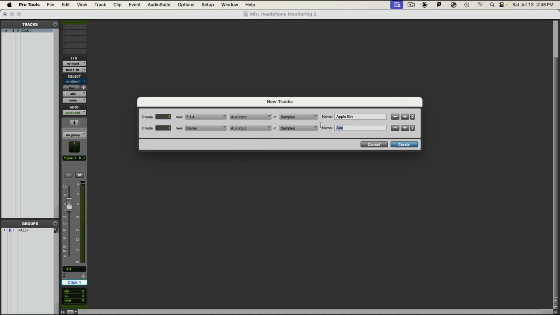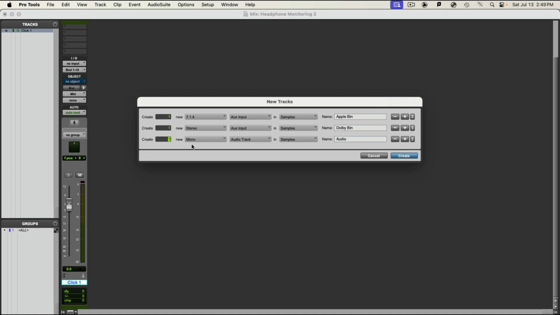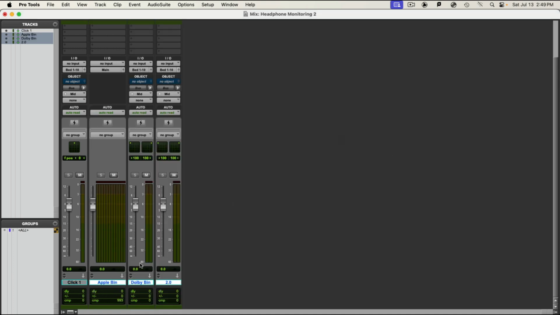And this one is going to be the Dolby binaural, because there are 2 different binaural renderings being done out there in the streaming world. And we're going to create one more here. This is going to be another stereo, and this one is also an aux input, and this one is the 2.0 headphone mix, because in some situations that will be heard as well. Okay, with these 3 ready to go, hit create. Wait a moment. There we go. And we've got the Apple binaural, the Dolby binaural, and the 2.0.